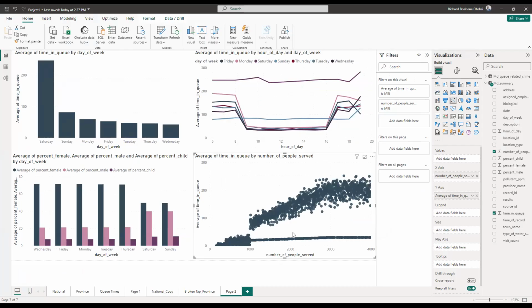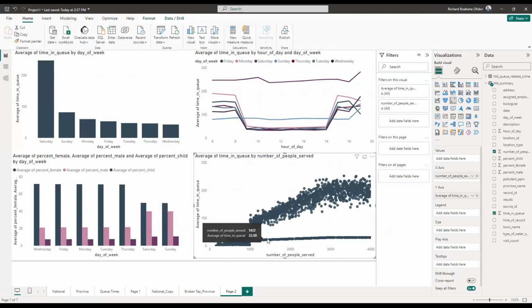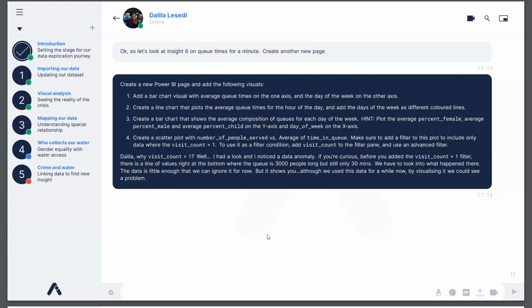This is what we are talking about here. So there's a line of values right at the bottom where the queue is 300 people long, but still only 30 minutes. So, okay, you can see the number of people served, but then queue time is 22 minutes, right? So we have to look into what happened there. The data is little enough that we can't ignore it for now, but it shows you that although we used this data for a while, by visualizing it, we could see a problem now.